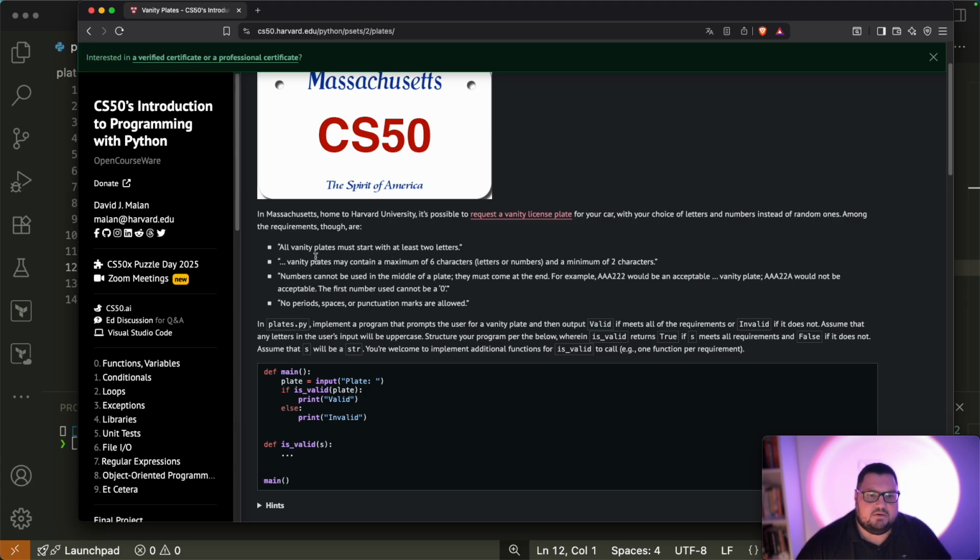So the rules are: all plates must start with at least 2 letters, plates must have a maximum of 6 and a minimum of 2 characters, numbers cannot be used in the middle of the plate, so they must come at the end, and also the first number cannot be 0. And there are no periods, spaces or punctuation marks, so only alphanumeric.